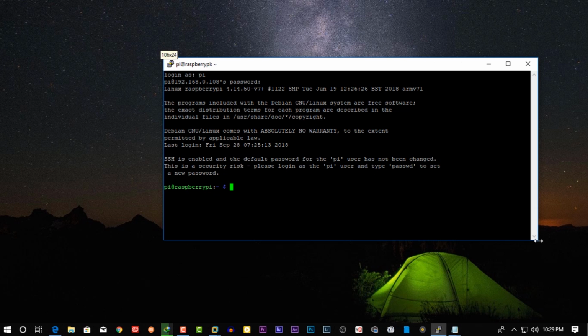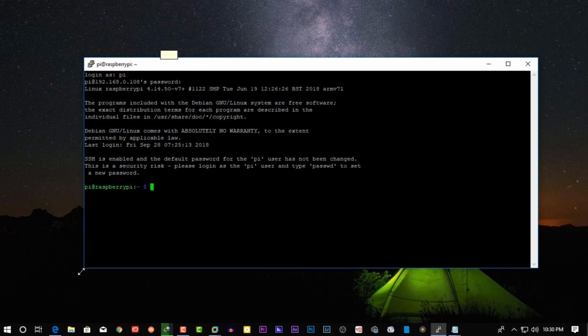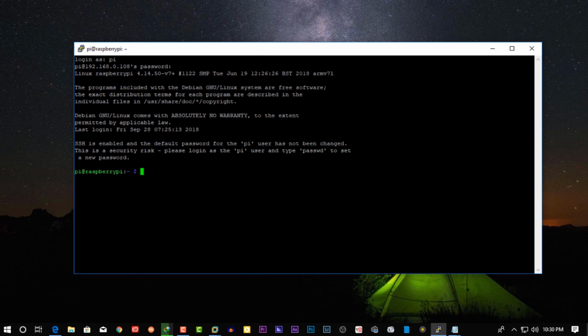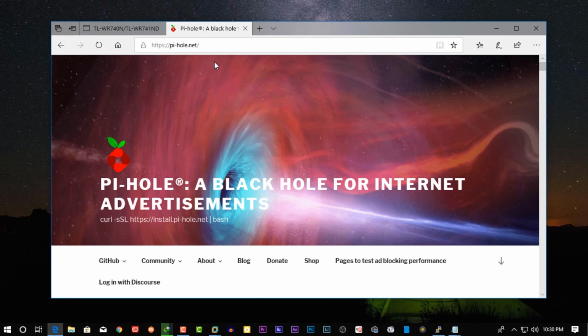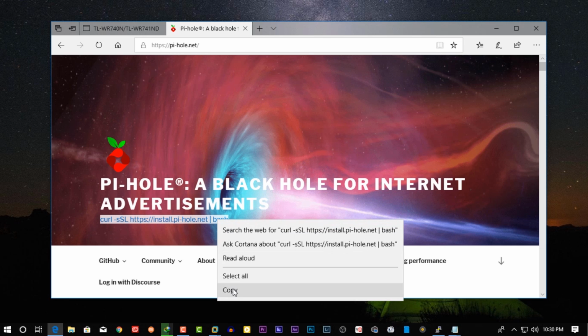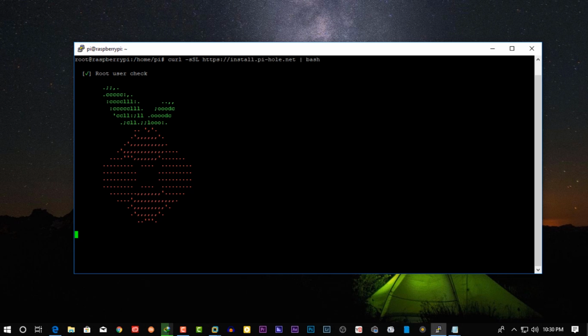Okay, now we have access to our Raspberry Pi terminal. To do some configuration of Pi-Hole, we need to have root access on our Pi. So type this command to get it. Sudo su and hit enter. Okay guys, now open up your browser and go to the Pi-Hole official website, pihole.net. Now from here, simply copy this command and paste it on your Raspberry Pi SSH terminal. Then hit enter. Now it will start installing and setting up the Pi-Hole DNS on our Raspberry Pi.